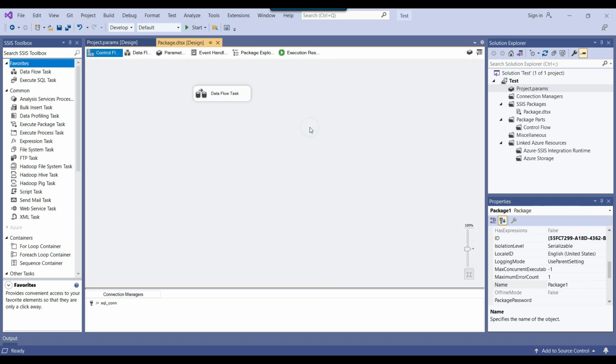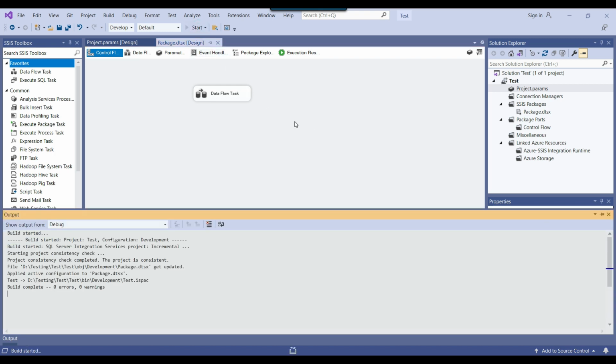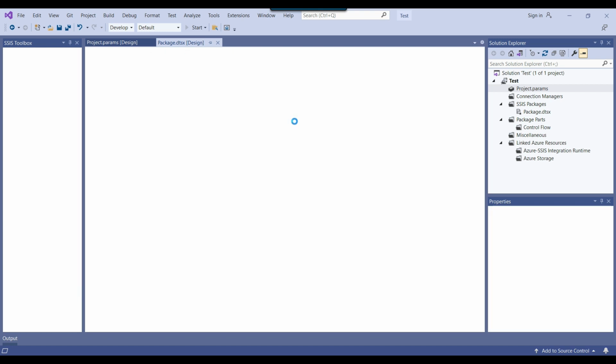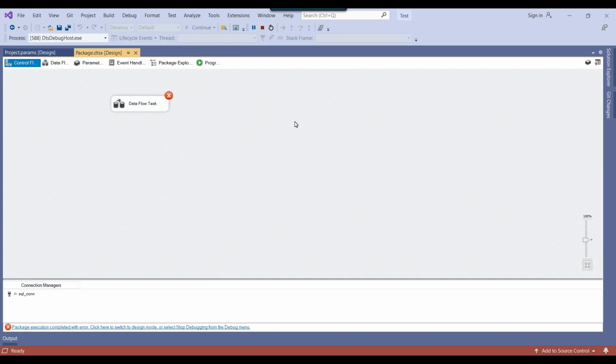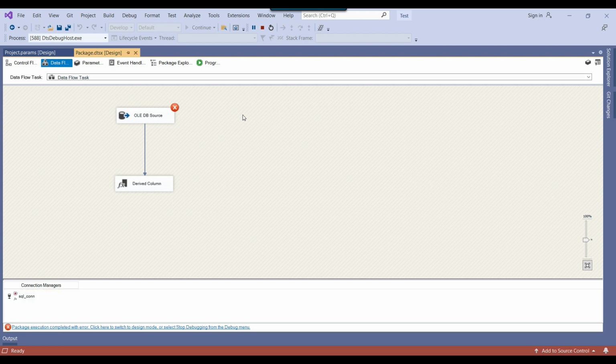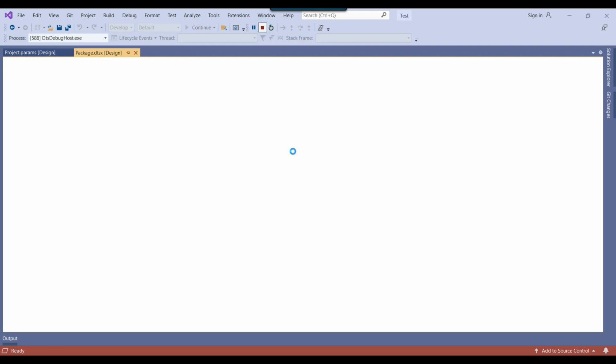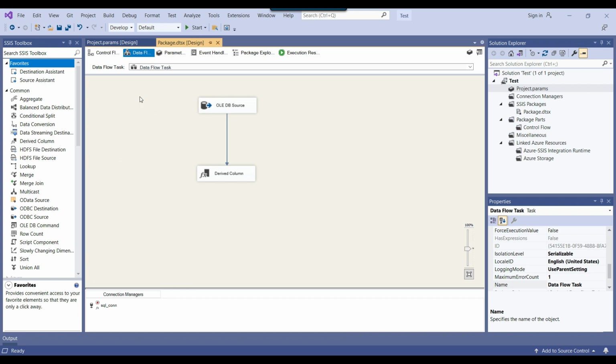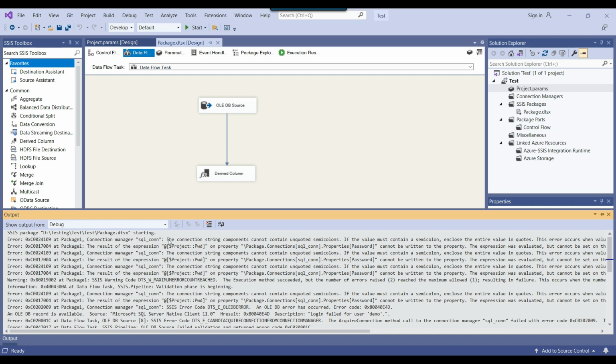This is a simple package that should ideally work fine, but now if I execute this package, somehow it fails. We just need to figure out the reason for the failure. The process is failing, and I'm using some parameters here, but first of all let me show you the error message. The error message says that the connection string components cannot contain unquoted semicolons. If the value must contain a semicolon, enclose the entire value in quotes.